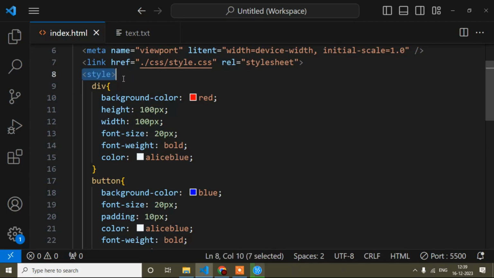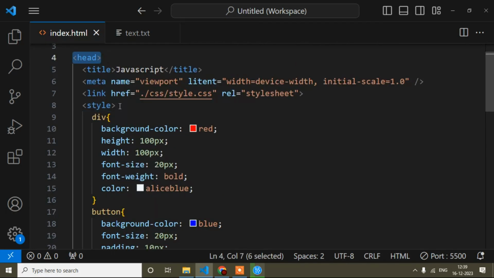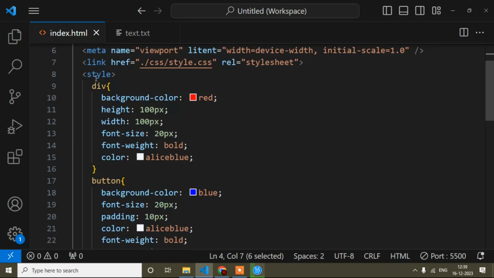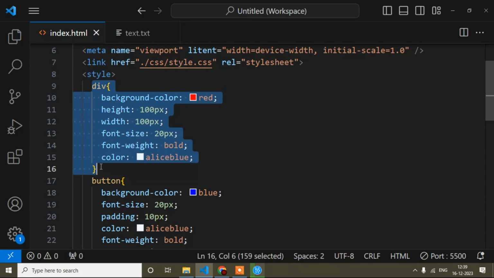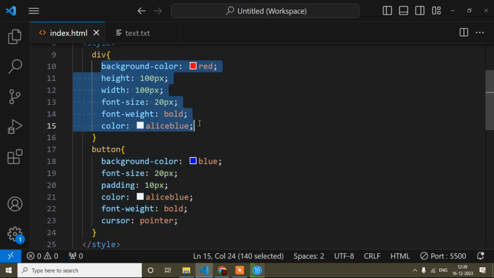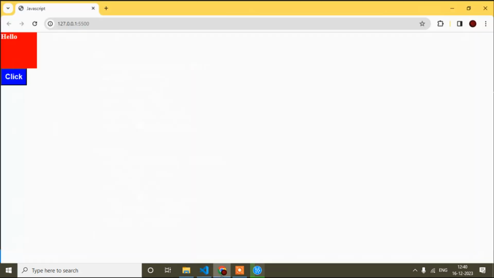First we need to write a style tag under the head tag, and after that we can write the CSS. So here, same thing, I have written the style tag, and after that CSS for div and CSS for button. If you want to add those CSS, you can pause this video and add them in your code. Now I will show you the preview first of all. So here you can see this is the preview.